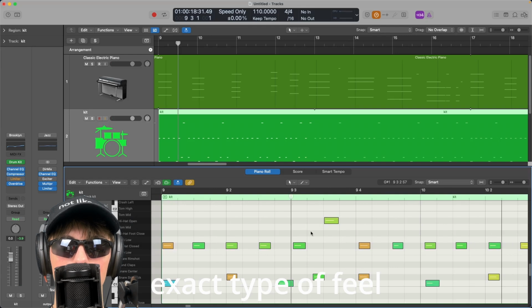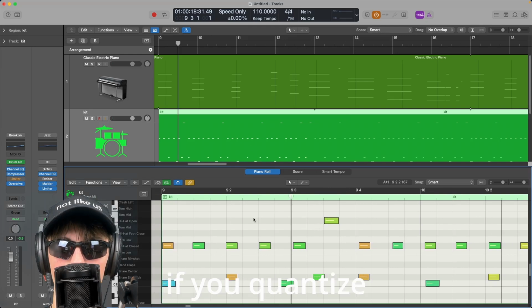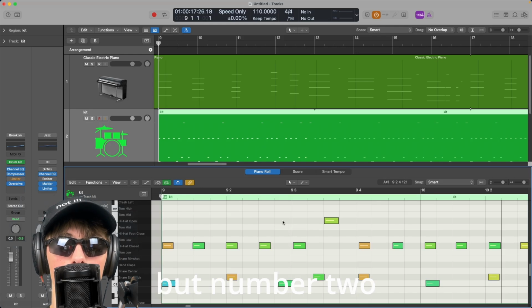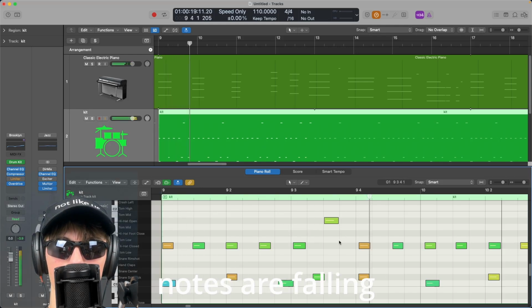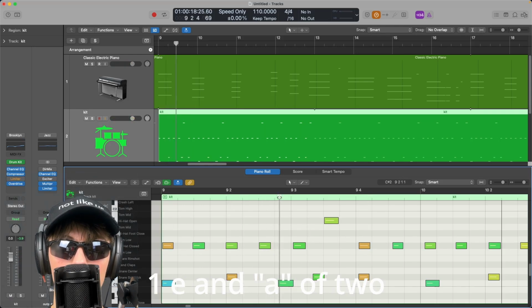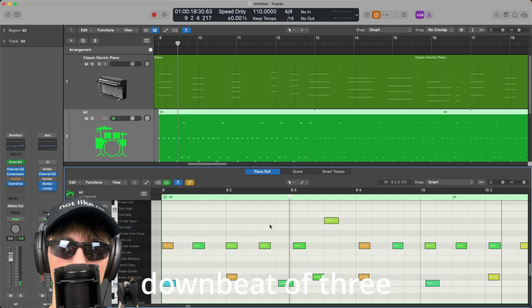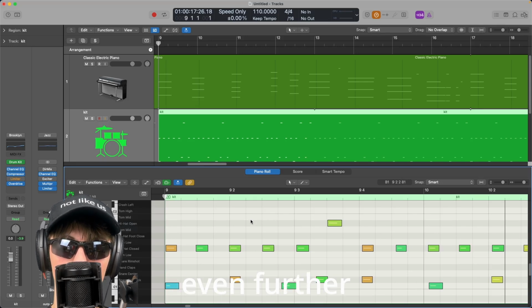To get that exact type of feel, the first thing is, like I said, don't quantize it. If you quantize it, it will sound robotic. But number 2, notice where my notes are falling. So where does that kick fall? It falls on the 1, the 'and' of 2, the 'and' of 2, which is right before the downbeat of 3. So again, this is subdividing. This is going further than just the down and up beats. This is dividing even further.